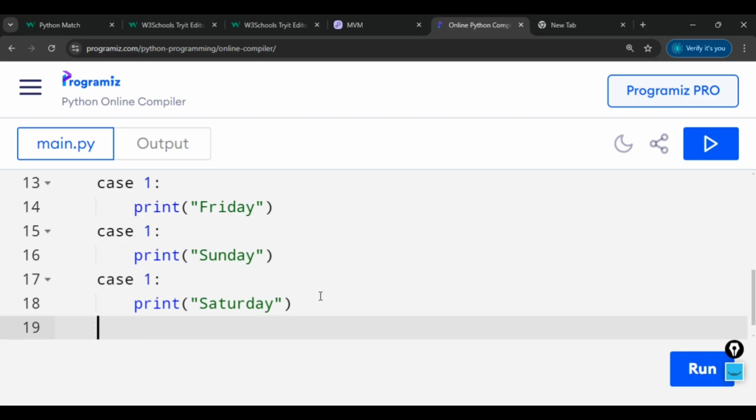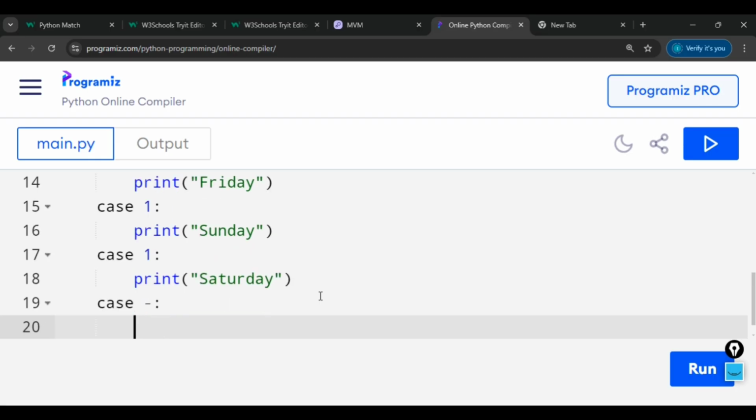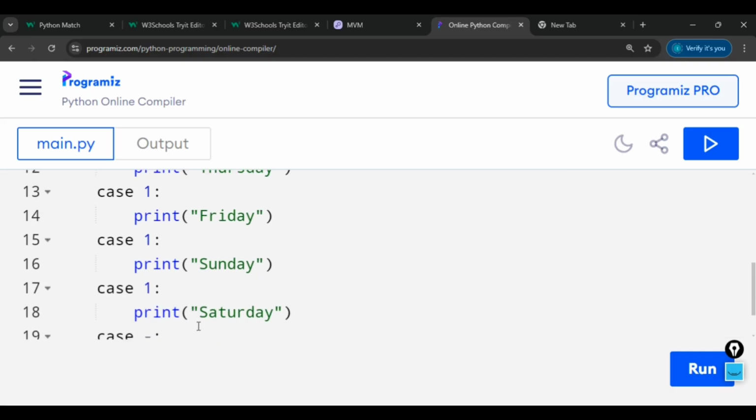Now we will see it's just like a switch statement. In a switch statement we use a default, and here, if it is other than the given options, we use case underscore colon. Then print a message that is understandable to us: please choose the correct option.